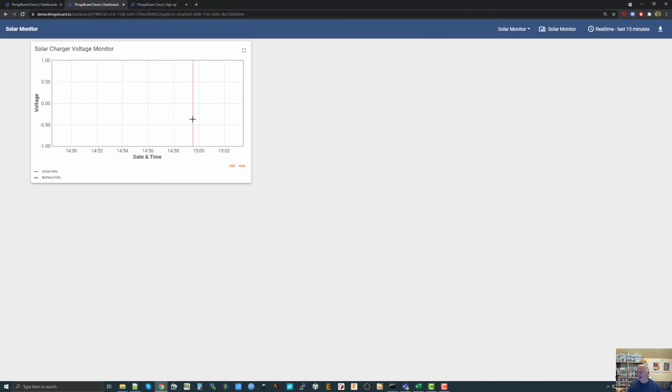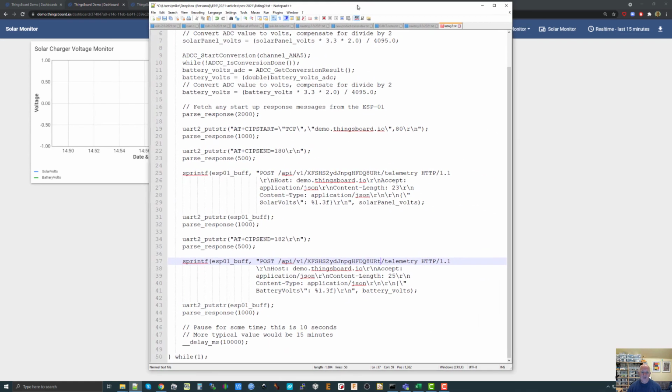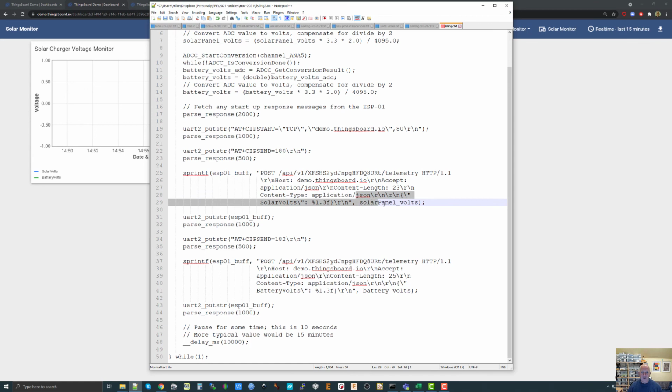So there we are. I hope that was helpful, and we'll have more details on Thingsboard, and in particular the way in which the data is encoded. So we'll explain what this whole JSON string actually means.